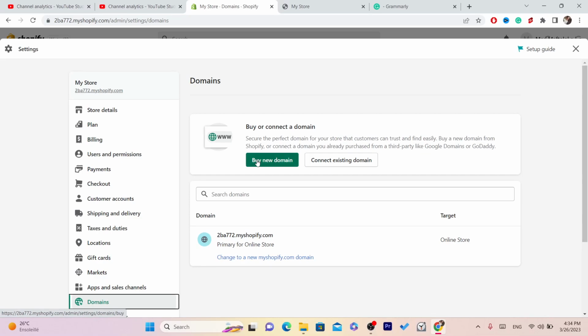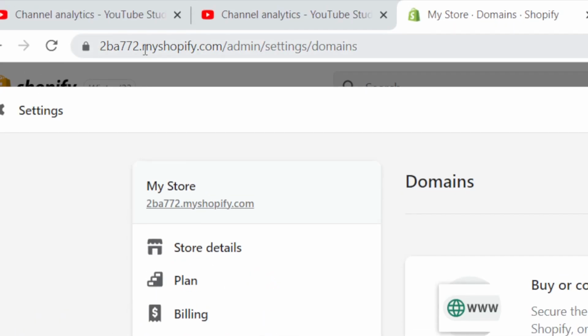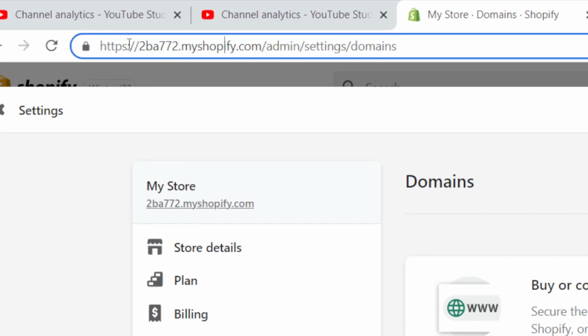Now you can either buy a new domain or connect an existing domain, or you can use the domain that is already on your Shopify. You don't have to pay for it because everyone has myshopify.com in the top. As you can see, this is my domain name, and I can change it without buying a domain name or without having a domain name.